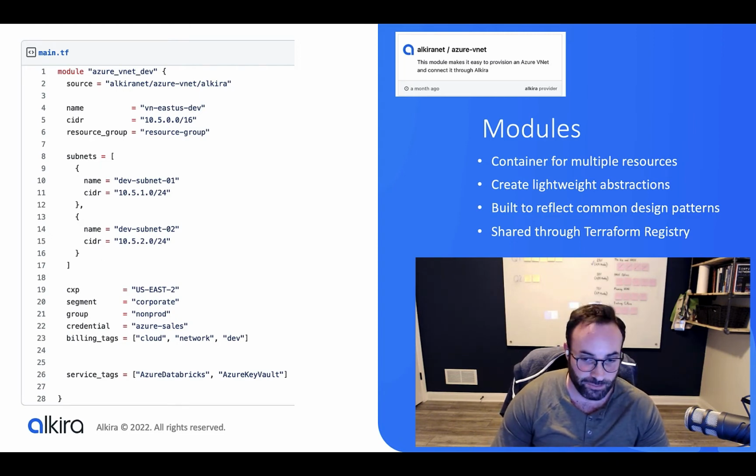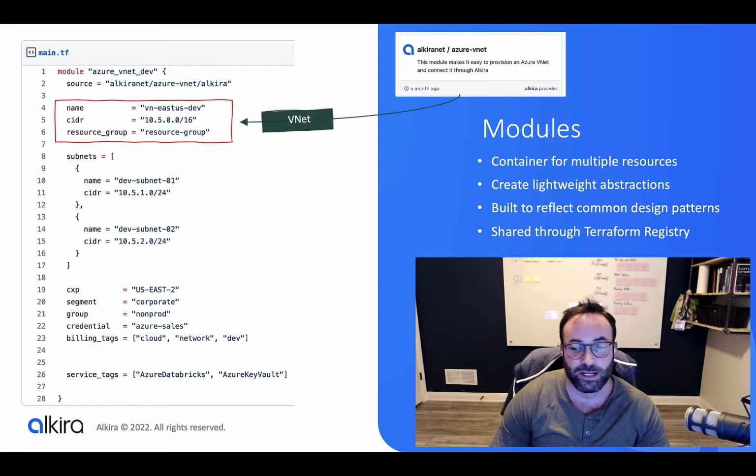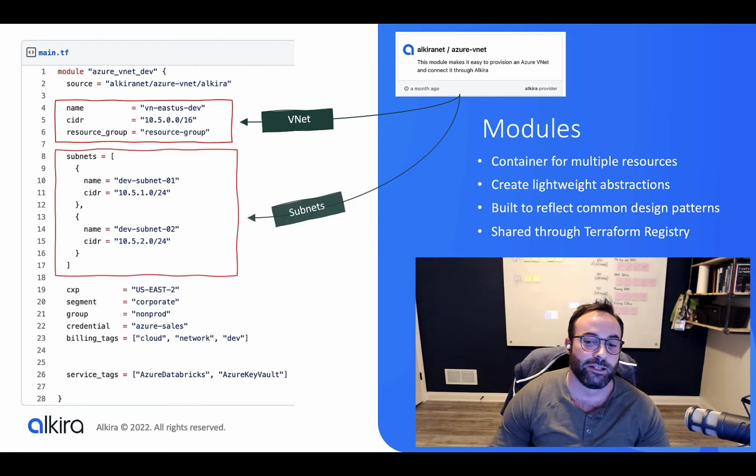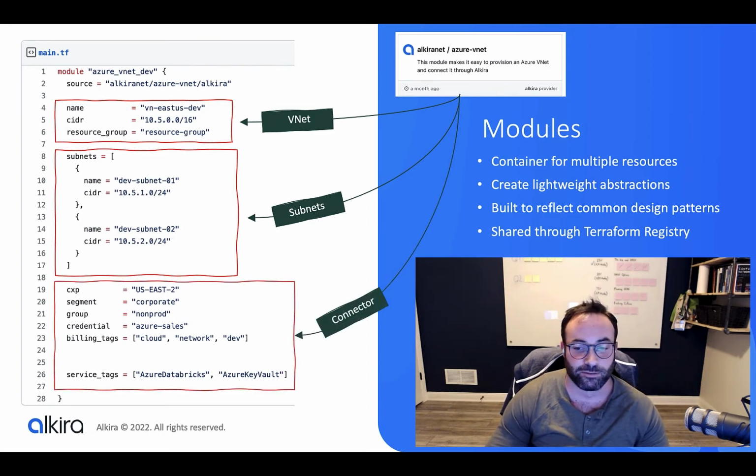So this module block right here closely matches the intake process that you would go through to onboard a new Azure Virtual Network. You need to create the VNet and assign an overarching CIDR block, but then you need to carve it out into separate subnets for your different applications. And then you can connect it through Alkira and place it in the right segment, associate it with the right policy groups, and then apply the right tags.